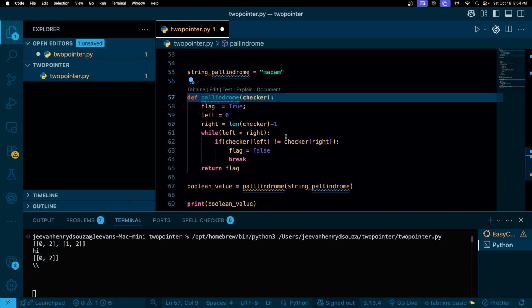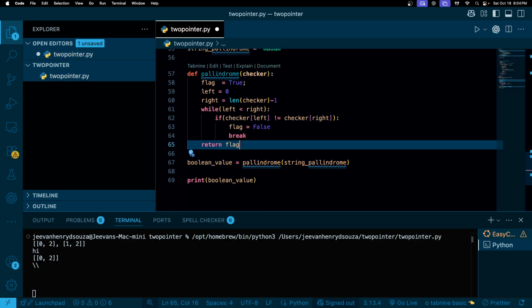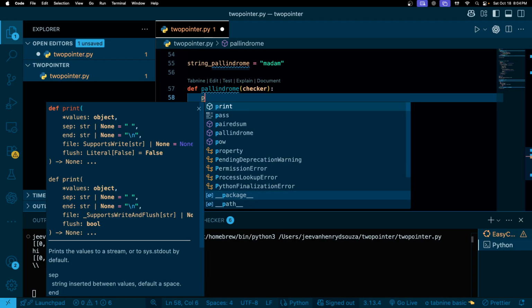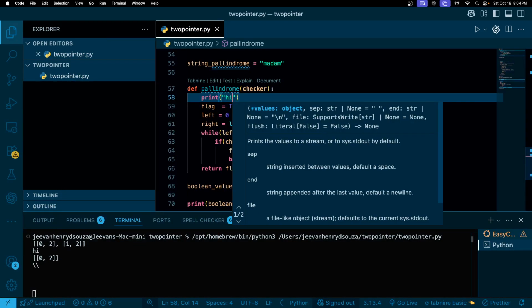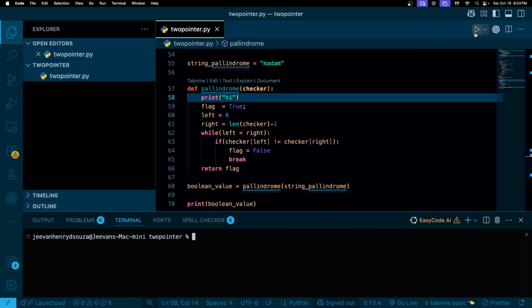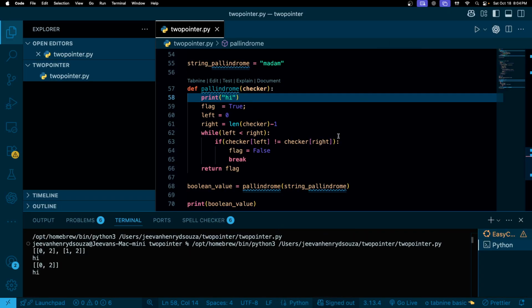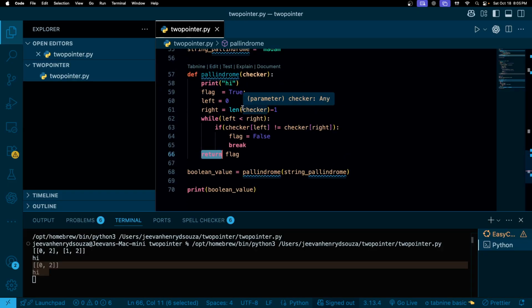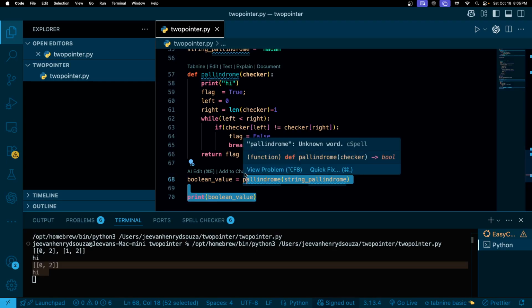Let's do it to else. My editor is slow, I don't know why. I have to kill this again, I guess. Oh, return flag. I'm doing this. Even though I'm printing the boolean value, where is the print going then?